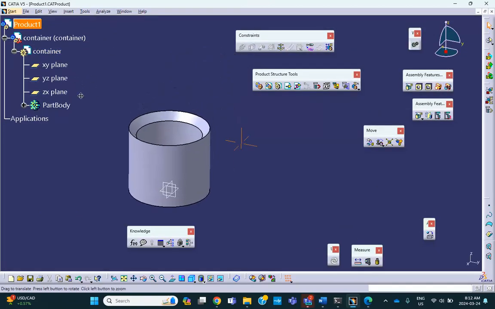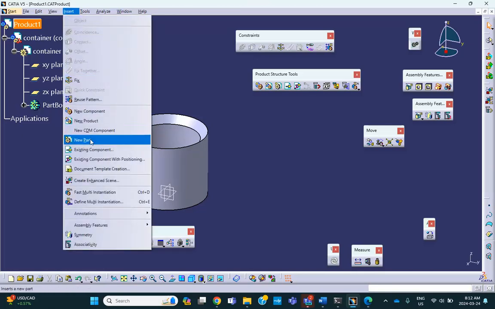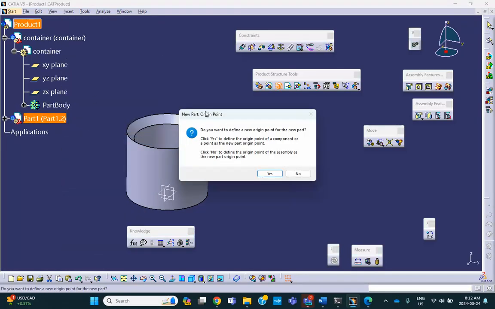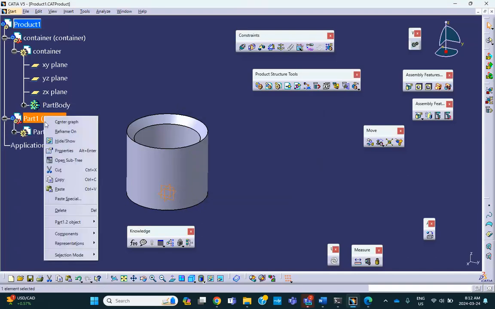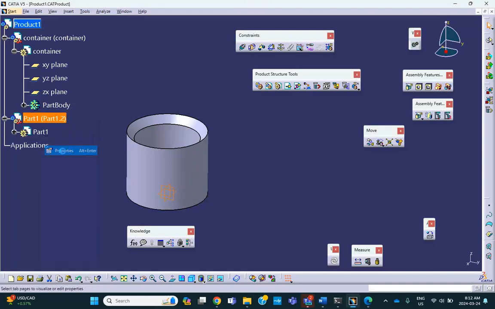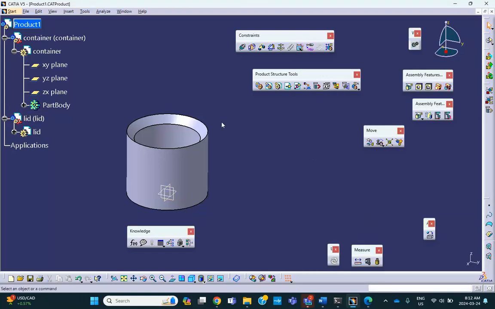All the way to the top, insert. So let me do that on the top. Insert, new part. Say no, and I'm going to call this thing the lid. Right click properties, lid, and lid. Okay, we're going to make it.